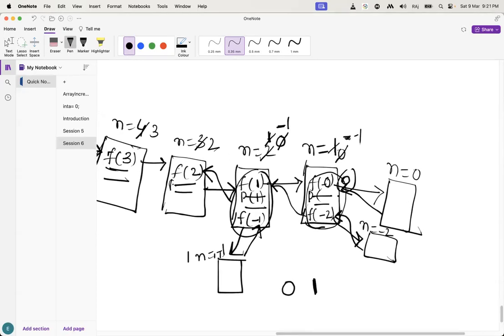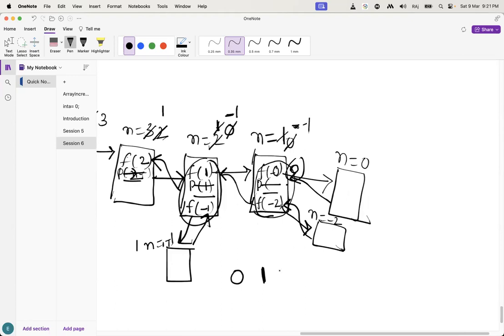Again here the print statement, print of n--. What does it mean? First it will take its value. What is its value here? 2. Then it is going to decrement by 1. So what will happen after that? It is going to print. What will print, guys?